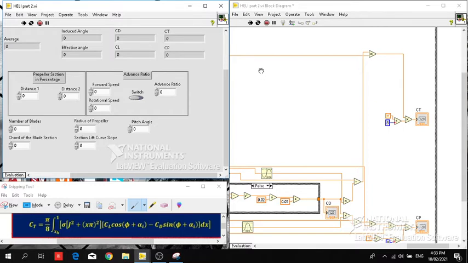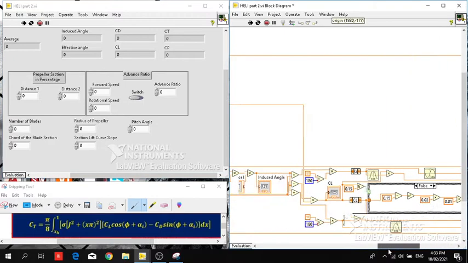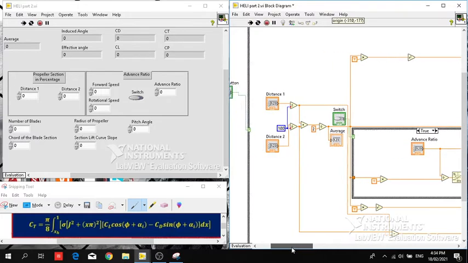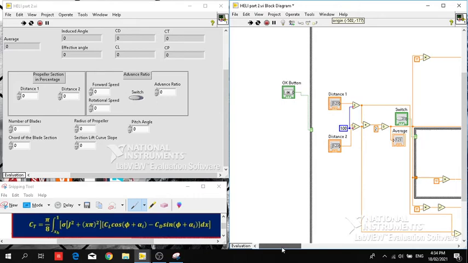Opening the LabVIEW software, you will be prompted by two panels: the front panel, where the user of the program inputs the numerical variables needed, and the block diagram panel, where the graphical source code is contained to create a program. Here is the preview of the block diagram panel.